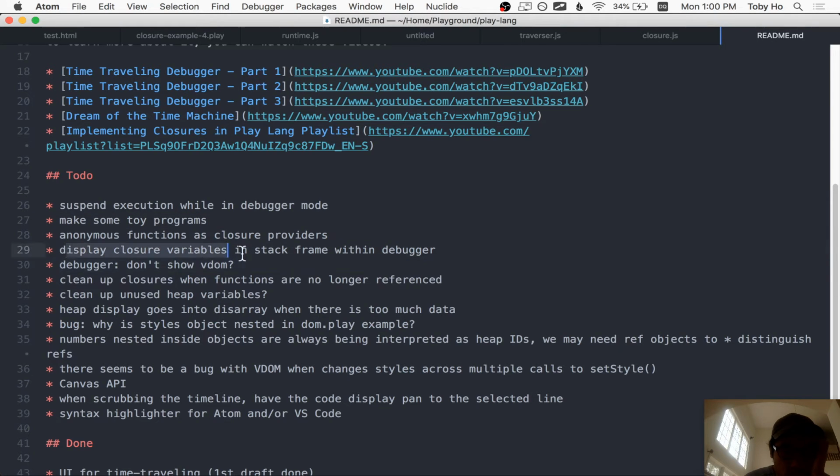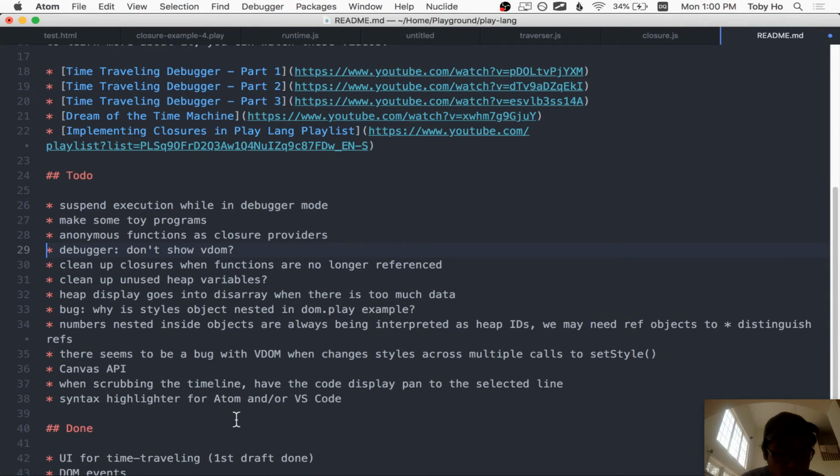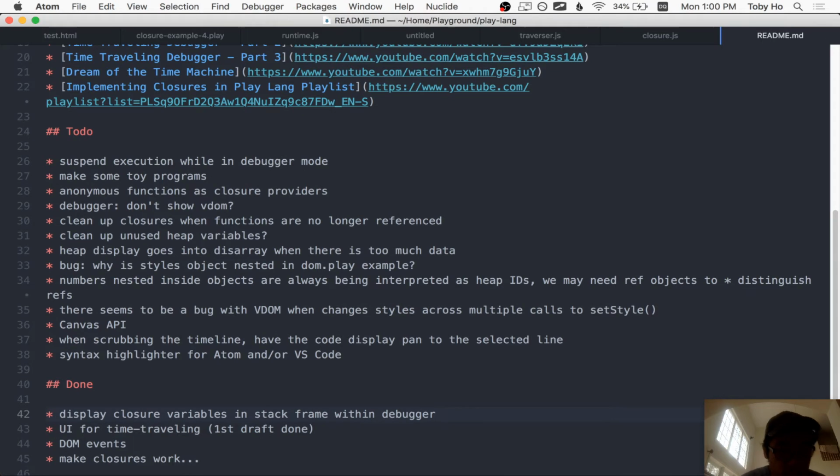Let me see. Display closure variables. That's the thing I just did, so move it down here. Anonymous functions, we don't support that at the moment. Things would break if we tried. I already tested that. Debugger, I said maybe don't show the virtual DOM.